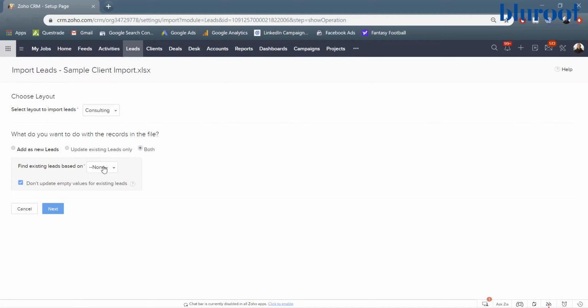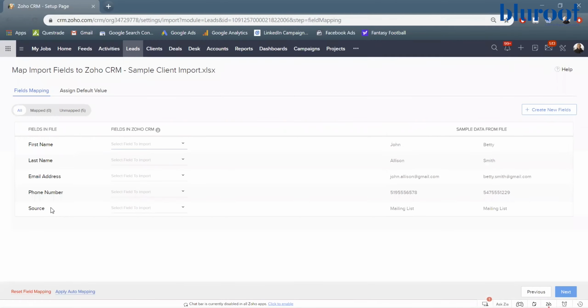So let's hit both. And then it says find existing leads based on, and I normally just do email. So if it's the same email, it'll update. So I'm going to hit next. And then you get to this screen here. What it is on the left is all your fields in the file, and your job is to go through here and map it to the specific fields in the CRM. You can see it also provides sample data from the file. So under first name, my examples are John and Betty.